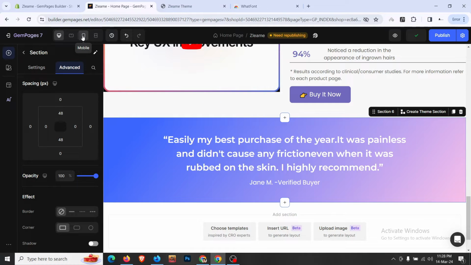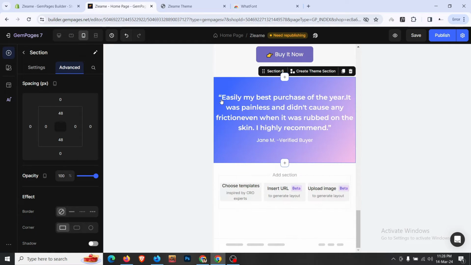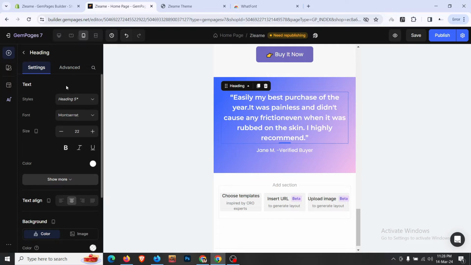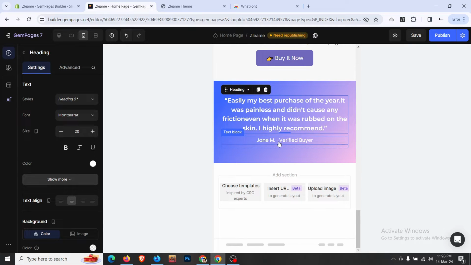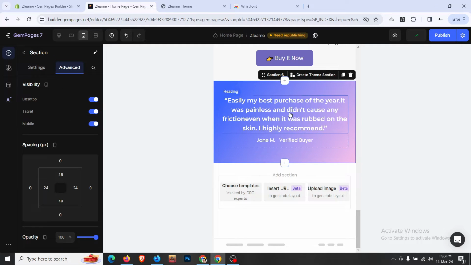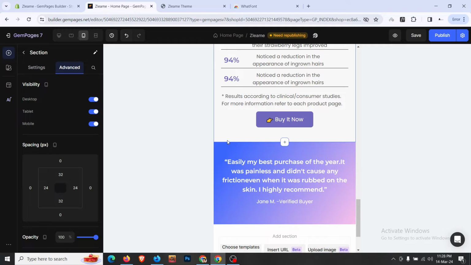So now let's go to the mobile version of it, and for the section, like before, we will make it 24 on the left, 24 on the right, only for mobile. And for the headline, let's make it 20, and for this we can go with 16. That will be better, right? It is looking much better, and also very mobile responsive.